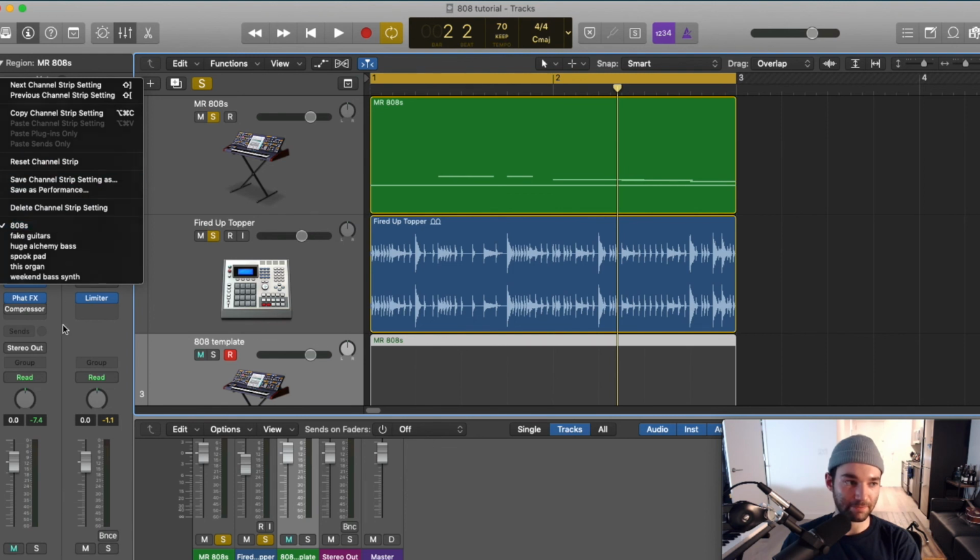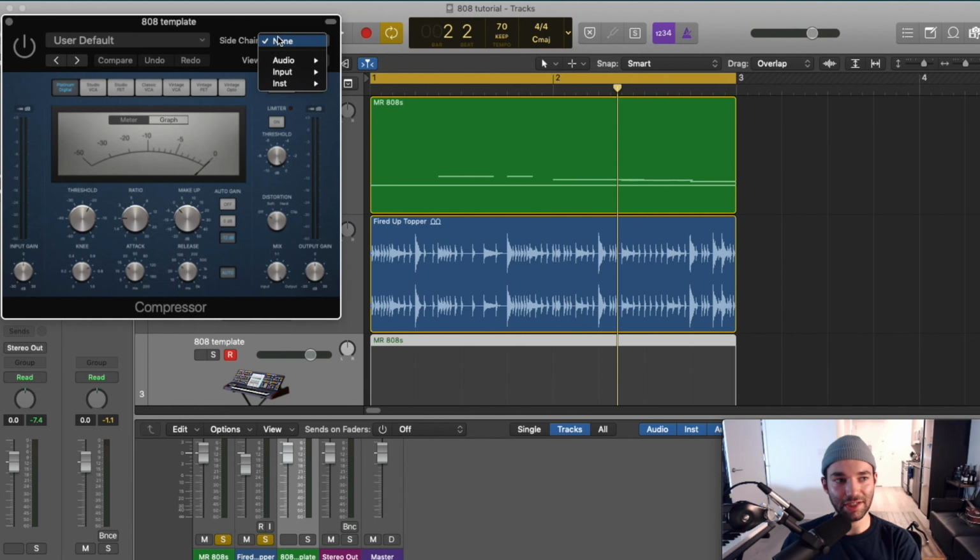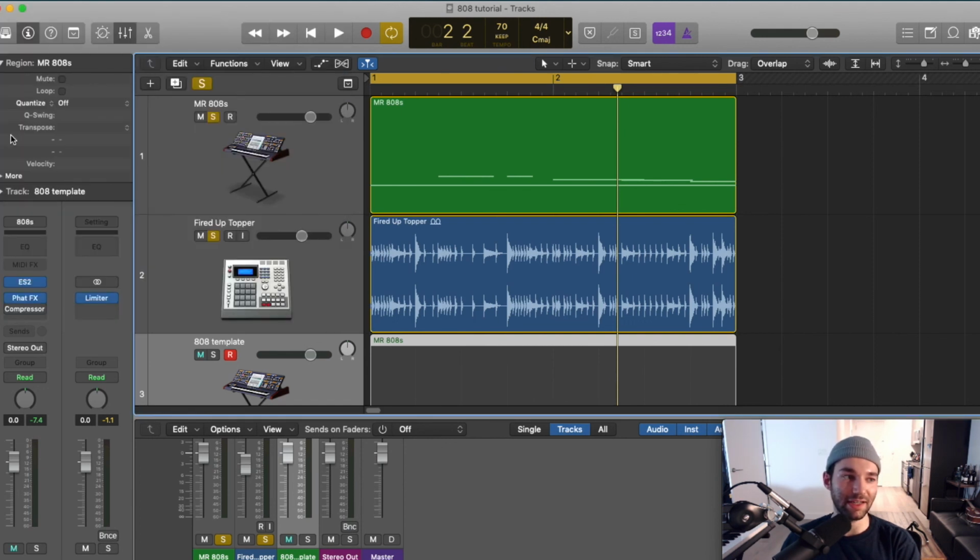I've also got this turned off compressor here, which I use for side chaining, and I will probably make a separate tutorial on side chain compression, but basically I turn this compressor on and I link it to my kick drum to duck my 808 so its frequencies don't intersect with our kick drum frequencies and cause any kind of phasing or just too much muddiness in the low end.